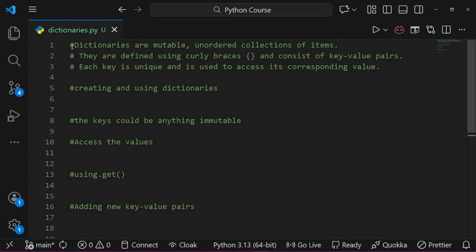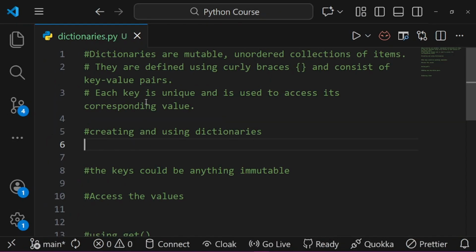Right off the bat, dictionaries are mutable, ordered collections of what? Items. Now, collections here, we should think about what? Key value pairs. You understand? Okay, so we should think about key value pairs. Now, they are defined using curly braces, like this, curly brackets, and consist of key value pairs. Each key is unique and is used to access its corresponding value.